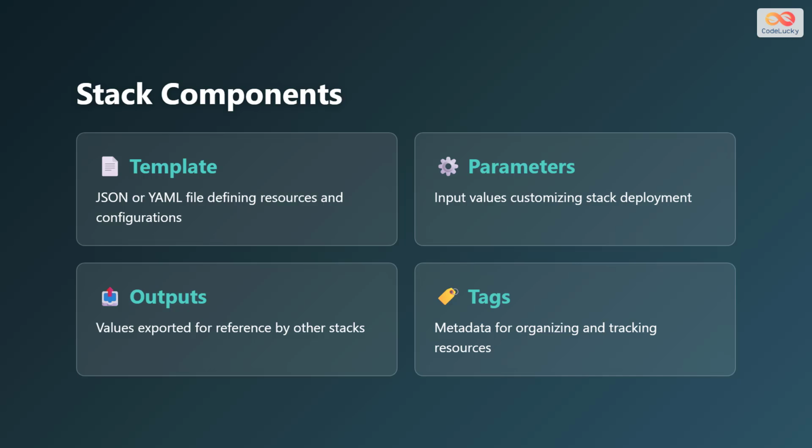Every CloudFormation stack consists of four main components. First, the template, which is a JSON or YAML file that defines all your resources and their configurations. Second, parameters, which are input values that let you customize your stack deployment for different environments. Third, outputs, which are values that your stack exports so other stacks can reference them. And finally, tags, which are metadata labels that help you organize and track your resources for billing and management purposes.